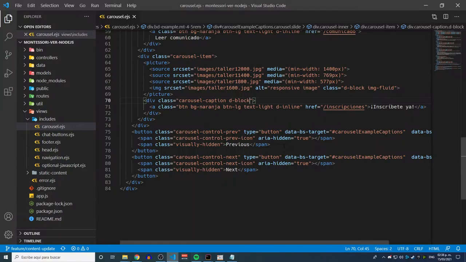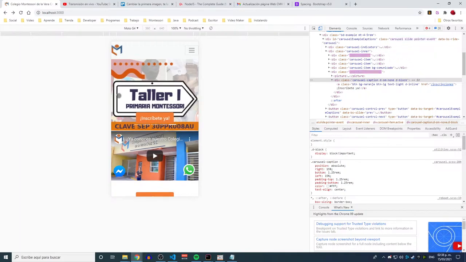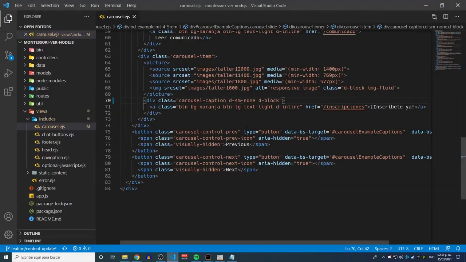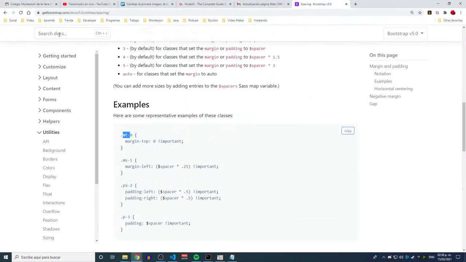Let's see, display block. Maybe display small none. I think it's this. Display small none. Maybe that's a thing. Let's see. It's not doing anything. I don't remember how this is done. Maybe this, because the renaming seems to be that way. No. I think that changed. Okay.